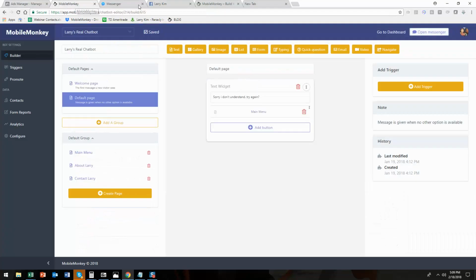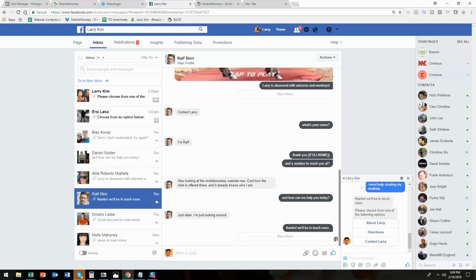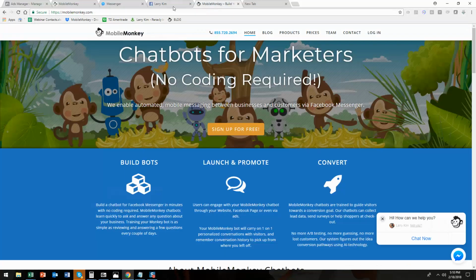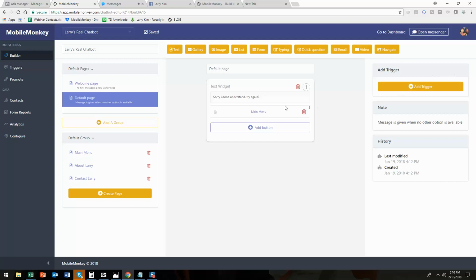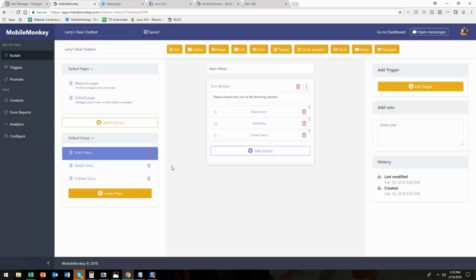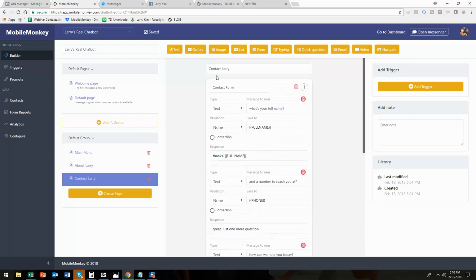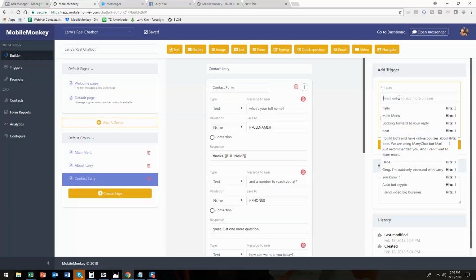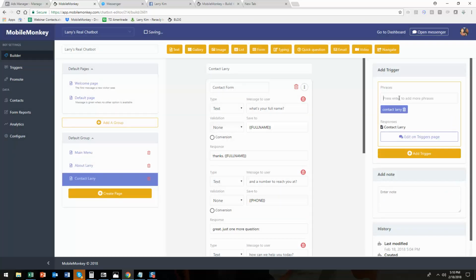Now, let's just go back to the application here. So this is a pretty simple thing. I just want to add a few more concepts here. In the demo application that we just created, it was all menu-based navigation. But what you can do in the application is add different triggers. So instead of navigating to the contact form from the menu, you could add triggers like contact Larry, leave a message. And what will happen is that if the user types one of these triggers, that will trigger this piece of content, this page that you've created.